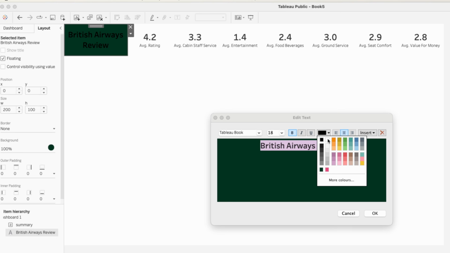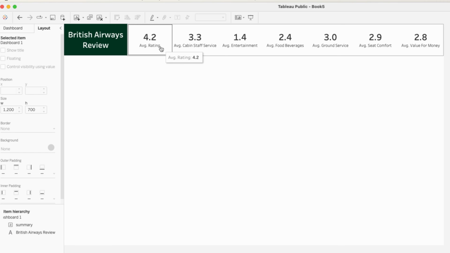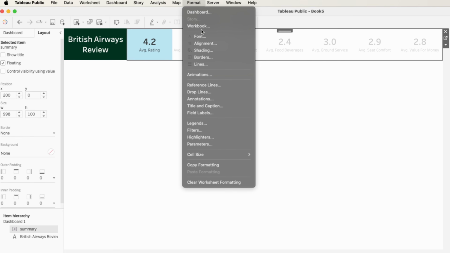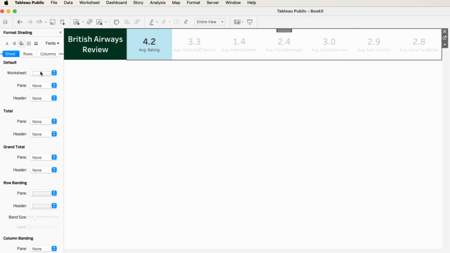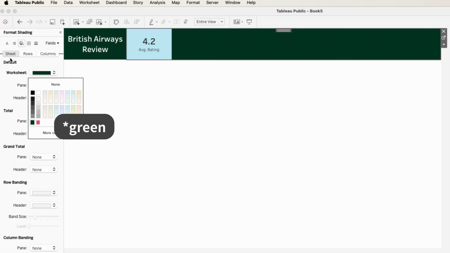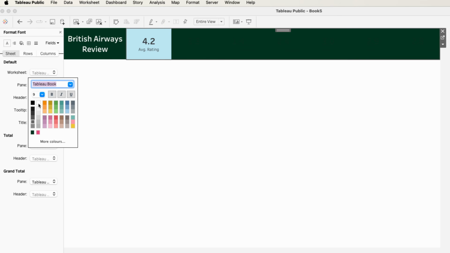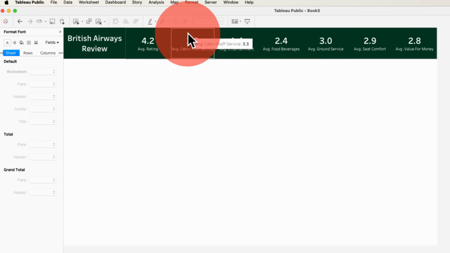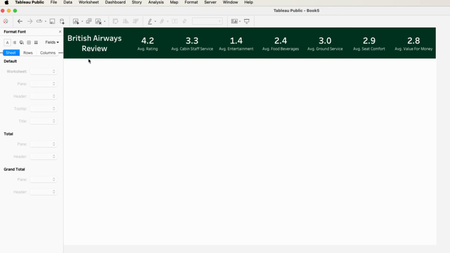I'll change the text to white, hit OK, and then I come onto this container, go to the top here, format, shading, and then the worksheet will be blue. And then if I go to the font, I want the font to be white. Okay, I think that looks pretty good now. So we have our key summary metrics, and then we have our dashboard title.